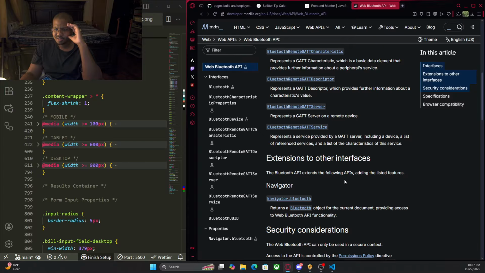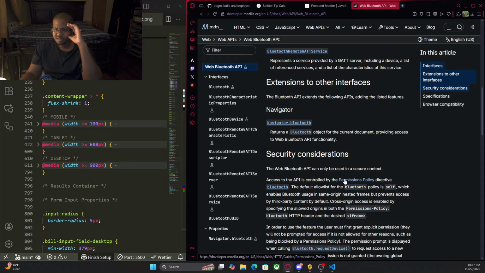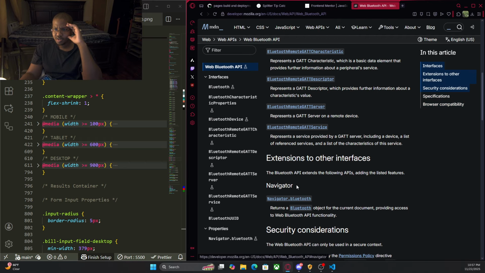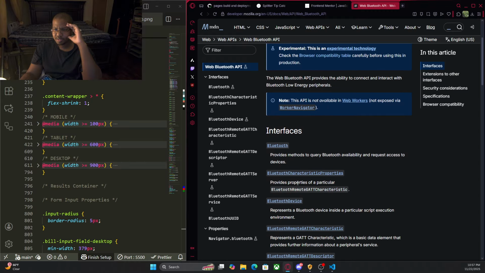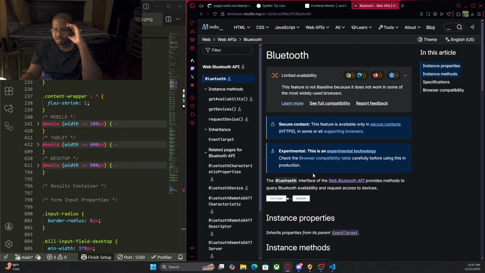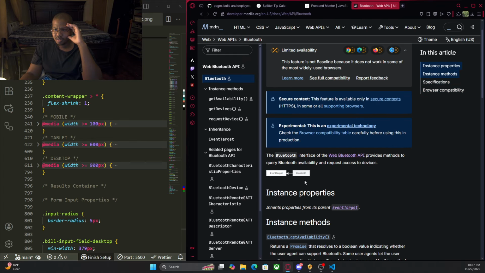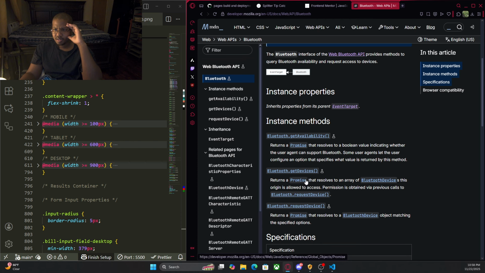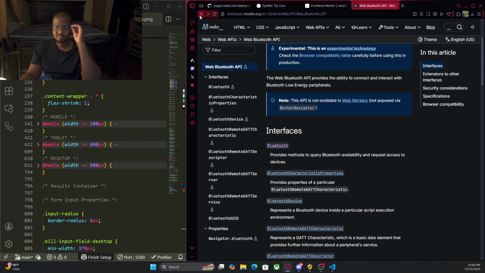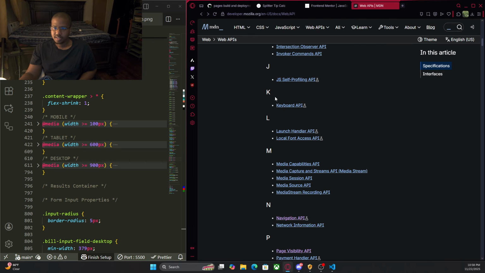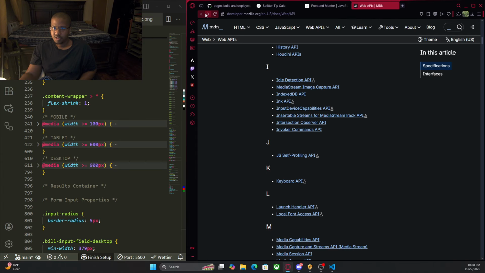What? So what does it return? Like a Bluetooth object or something? Oh, that's interesting. I didn't know nothing about that. That's a cool thing. Well, hold on. Let's go back to Navigator.